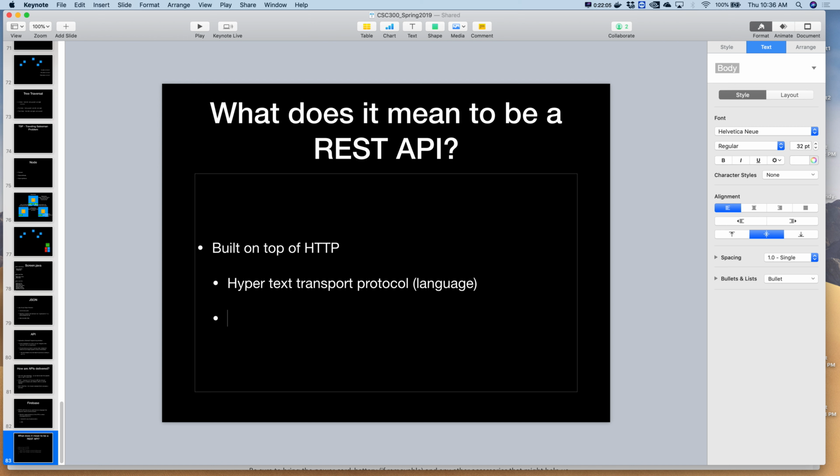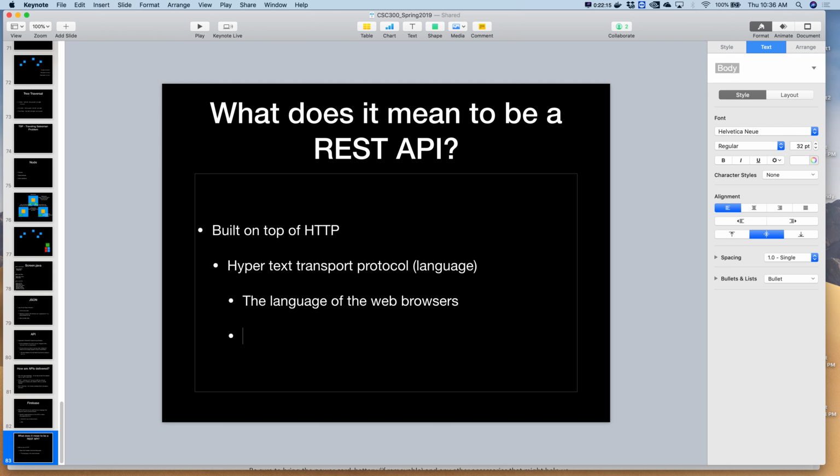All right, so we're going to simplify this and say the language of the web browsers. That's what HTTP is. Now, is it fair to say that web browsing has been an integral core part of internet usage since day one? In fact, very early on, in the days of consumer internet, when somebody said internet, that was a synonym for web browsing, homepages, that kind of stuff. When you said internet, you just thought about a web browser.